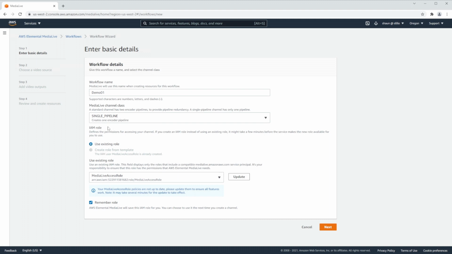So I already have an IAM role that I can assign, which is this MediaLive access role. You could create this role if you've never used MediaLive before. It'll create it for you. And then I recommend remembering your role. As you noticed when I came in here, this was already set up because I had remembered this previously. So now we'll go ahead and click Next.